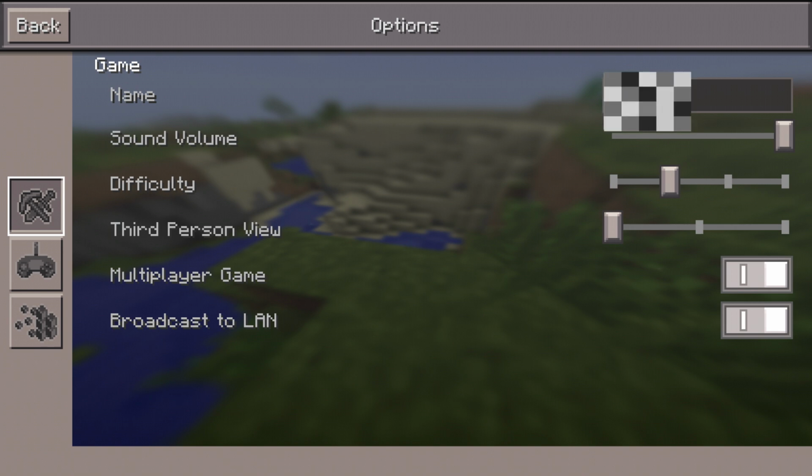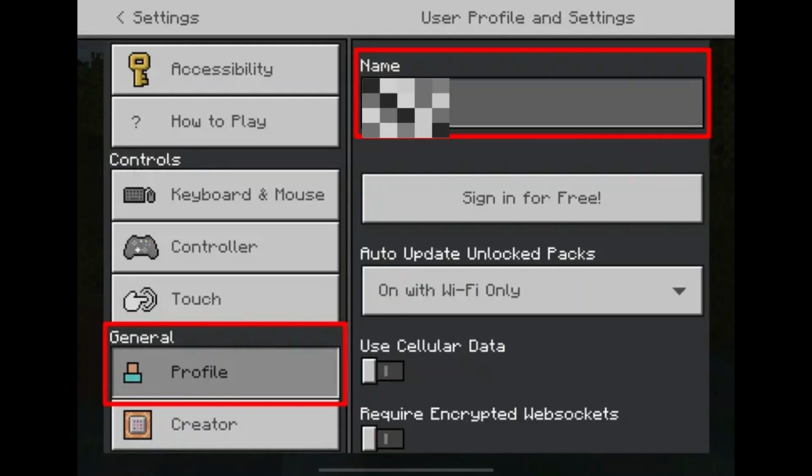Now, what you can do on the other hand is go back all the way to the settings, and right there, you should be able to see profile under general, and then you should see the current gamer tag or your in-game name on Minecraft Bedrock Mobile. Have it saved, and you're done. And that's it. That's how you change your name in Minecraft Bedrock Mobile.